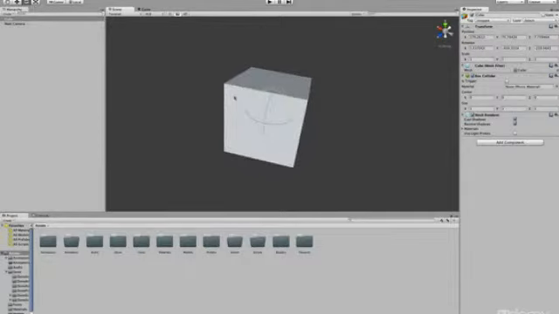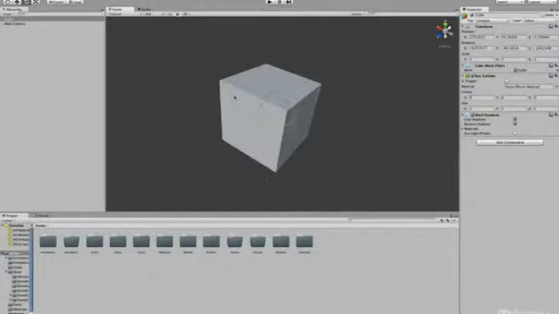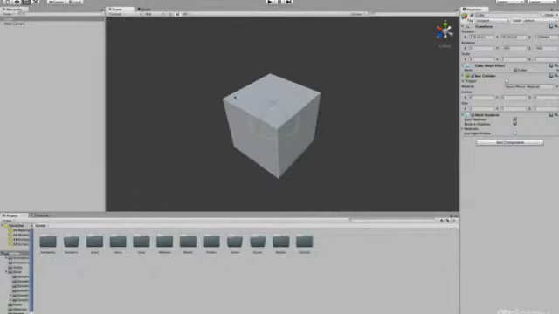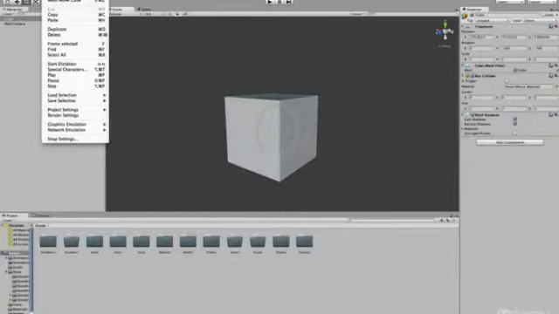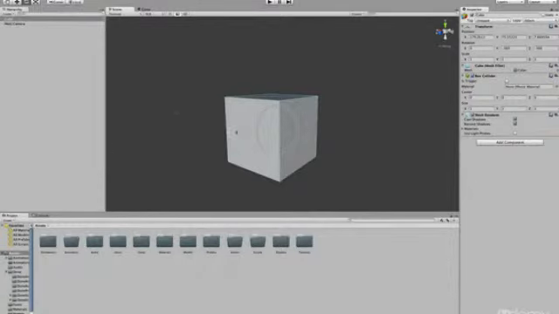Now depending on whether you're on a PC or Mac, you can do your typical undo, which is Command or Control Z. So I'll just hit Command Z a few times, or you can go up to your main menu and then do an undo there as well.